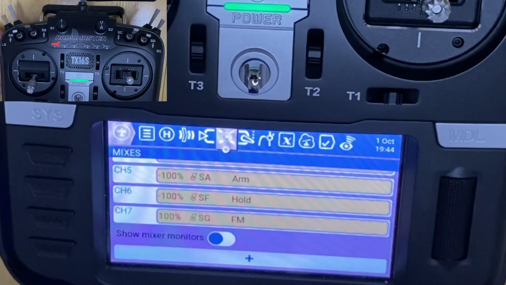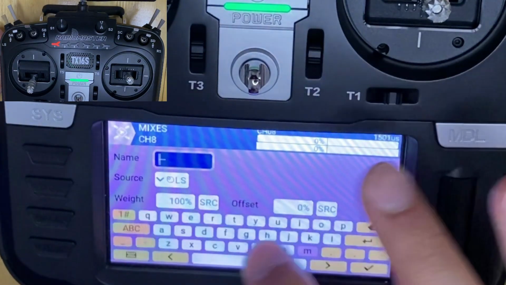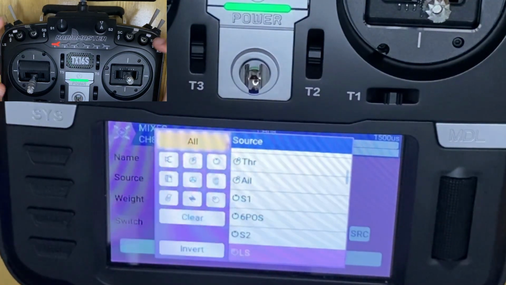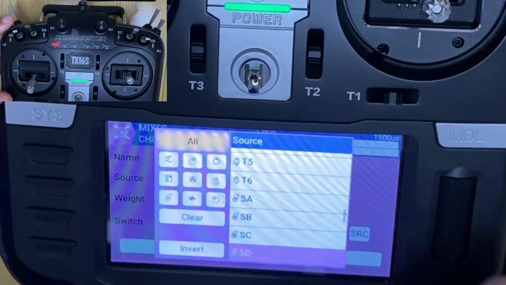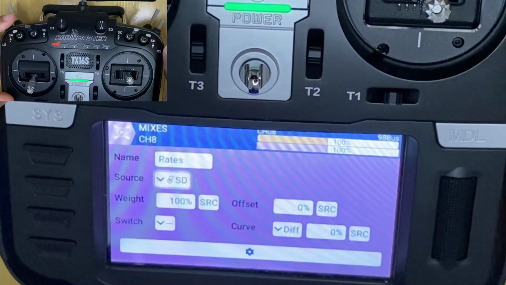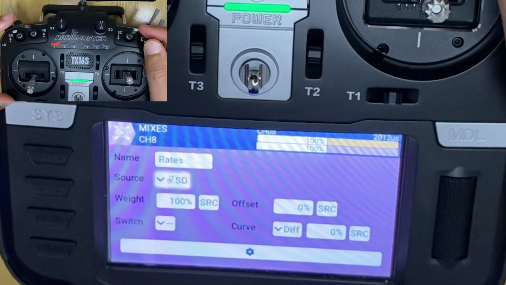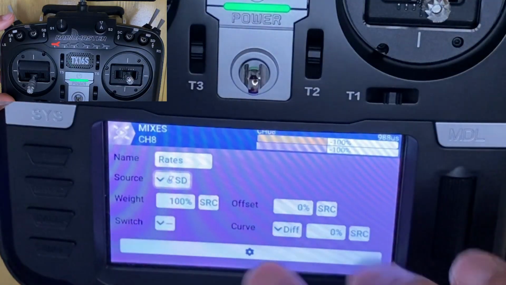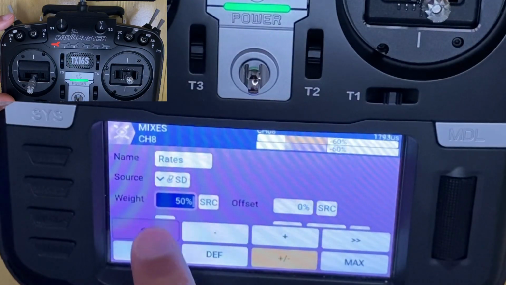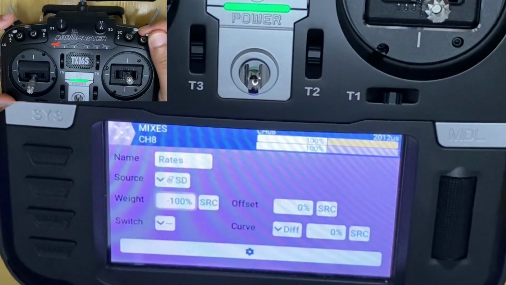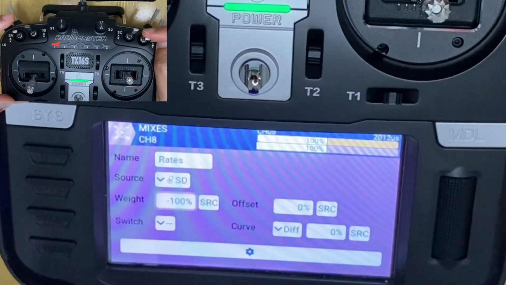And my last one is going to be rates. I'm going to put my rates on this SD switch. I'm going to select SD, and I want this to be rate number 1, this 2, and this 3. So in that case I need to reverse it. I'm going to go here and do exactly the same. So now this is my rate 1, rate 2, and this will be my rate number 3.